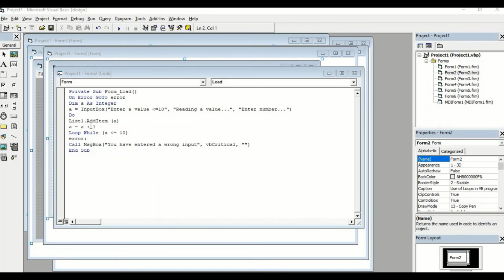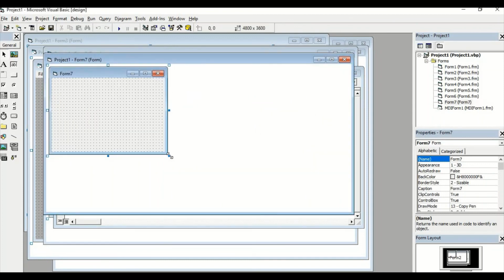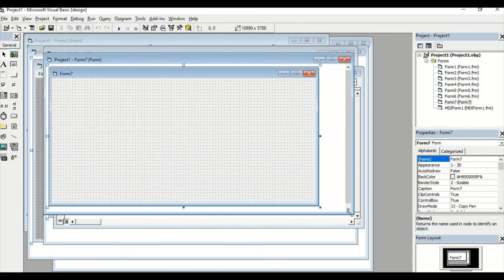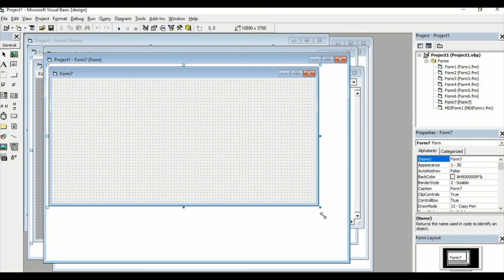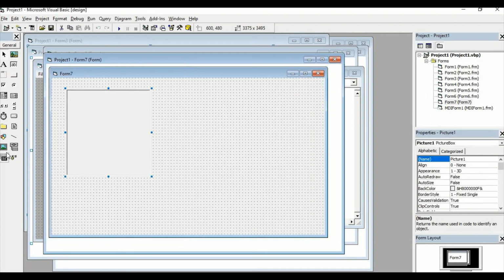So lastly, let us add a new form, an SDI form, of course. I want to show you how to use some of the remaining controls, like picture box and image box. Let us see how they differ. So this is the image box, this is the picture box.